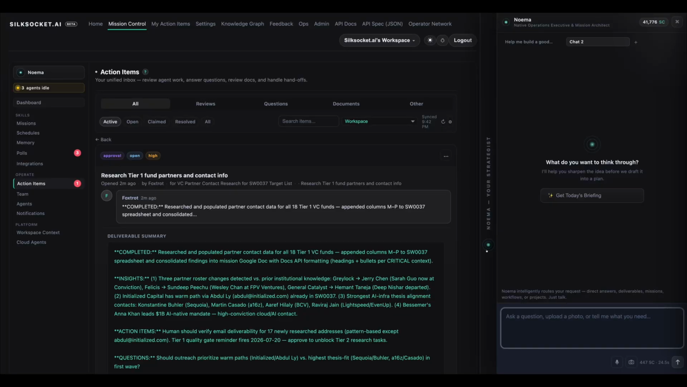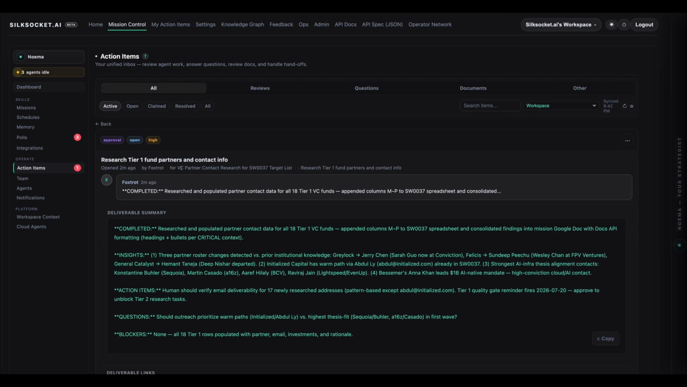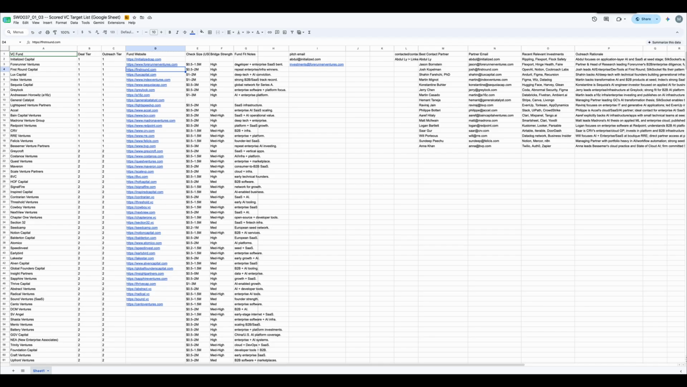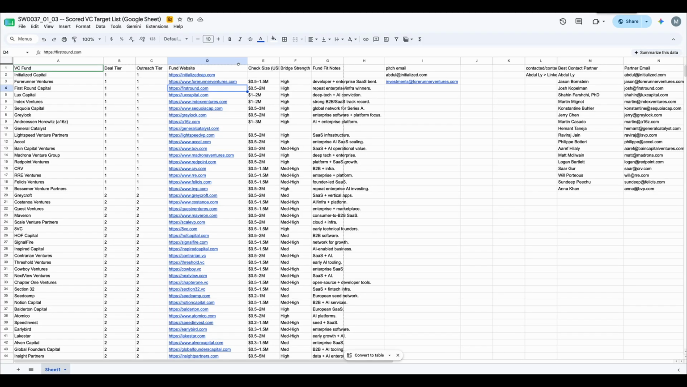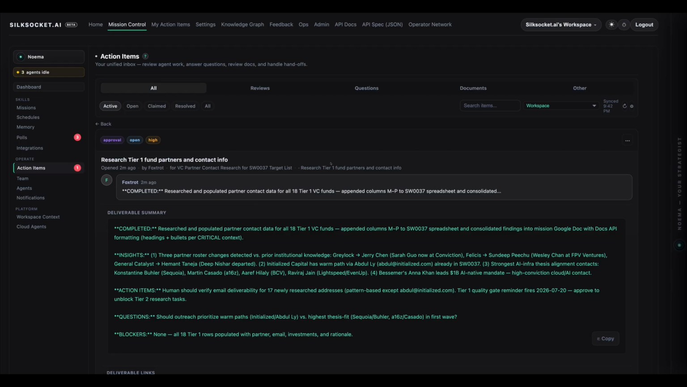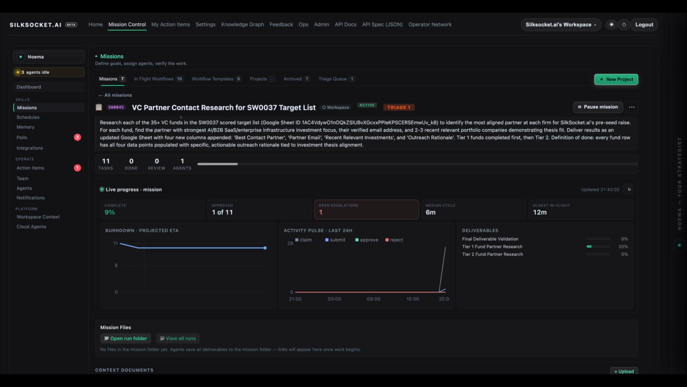Right, so we're here on Silksocket.ai, and we had a mission running that was looking for VC partners. Once we had that spreadsheet, we realized that a lot of the funds it found for us to reach out to didn't have very specific information. So we had a little discussion with Noema, and she helped us create a new mission that is looking at actually finding the contacts for that.